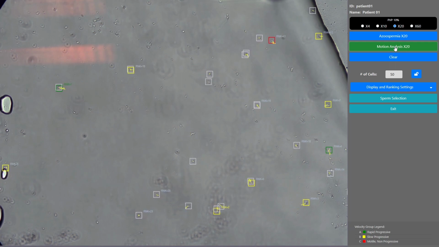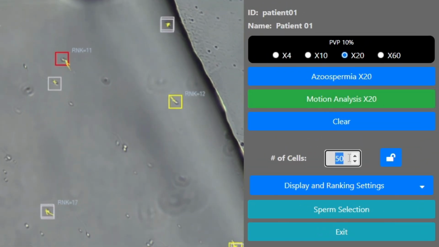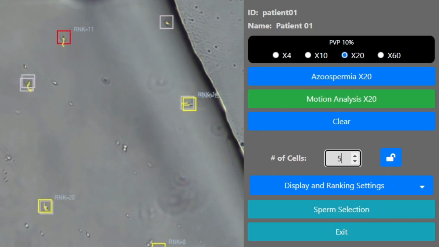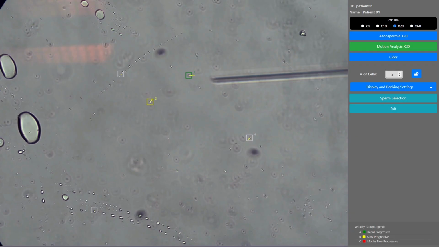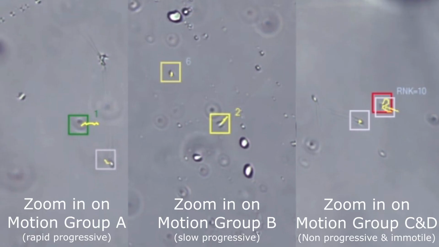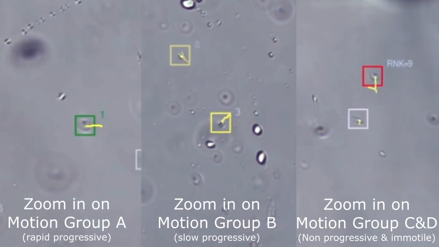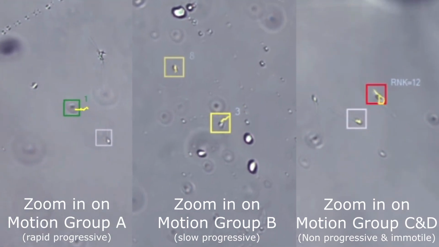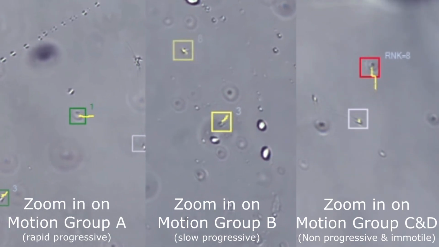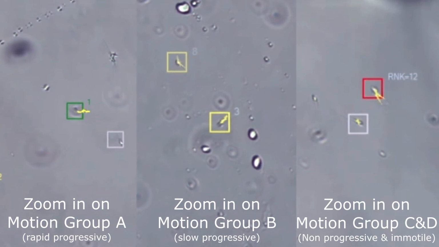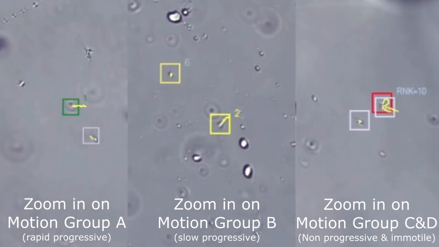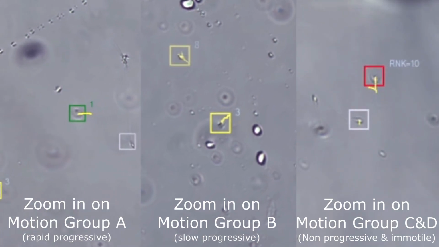In this case, the user wants to see the 5 cells with the best dynamics. The display is augmented with markings around the sperm cell head, the recent trajectory trail, and its motion ranking. Number 1 for the best swimmer, number 2 for the second best, and so on. The color of the surrounding box represents the motion quality group, where rapid progressive is grade A, green, slow progressive is grade B, yellow, non-progressive and immotile are grades C and D respectively, red.